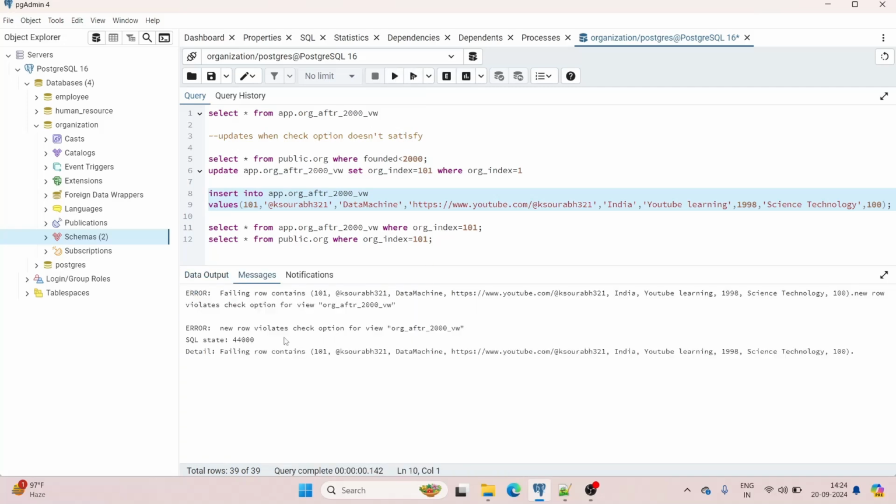See, we are getting an error, right? So this is expected. New row violates check option for this view, right? Because this view has a condition, founded after 2000, right? So all the companies which are founded after 2000, only those can be updated using this view, right? So it's not allowing me to do the update, right?